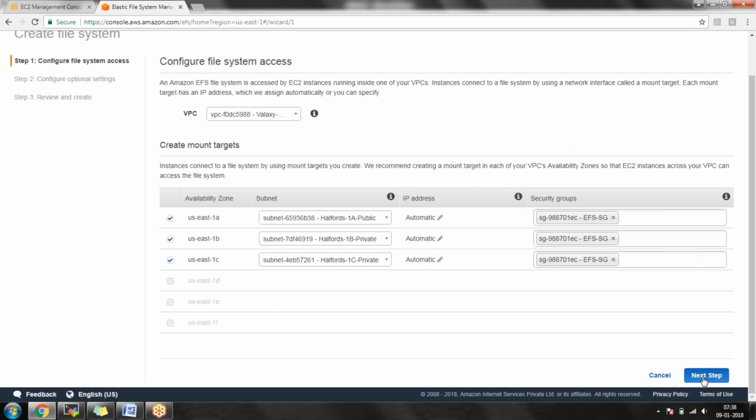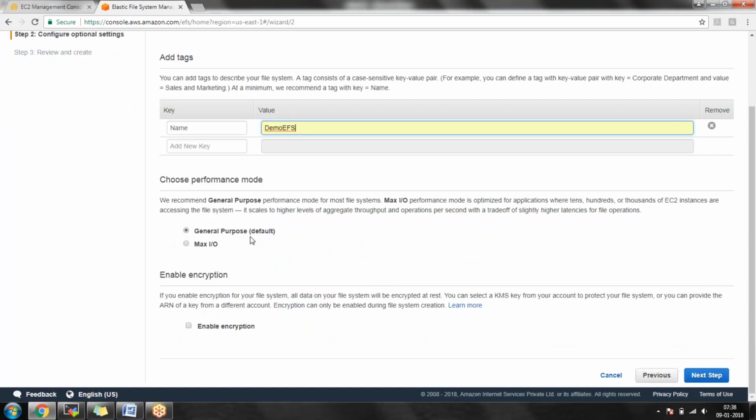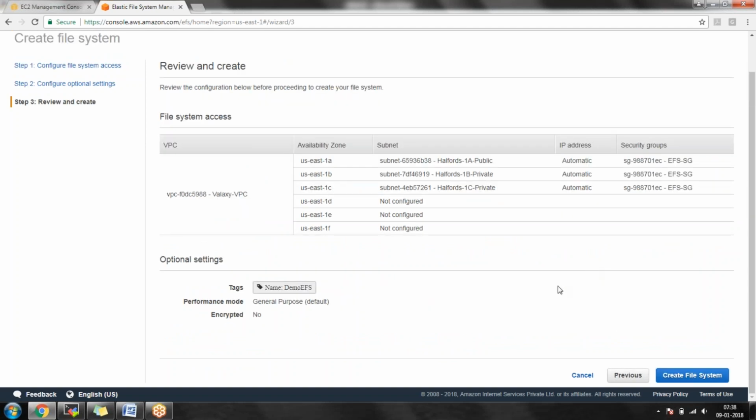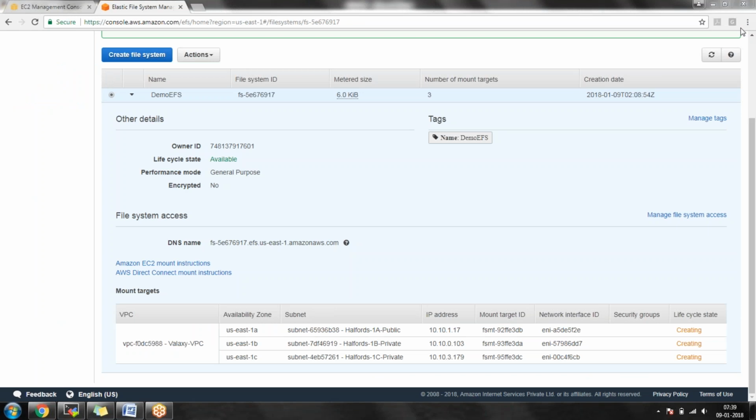Okay, next one. I'm not giving any policy here. Next thing is the disk type, which one do you need? I'm keeping it as general purpose, and I don't want to enable encryption. And next, create file system. This is how you are going to create your EFS file system. If you see here, your file system is under creation. We'll wait until it gets created.